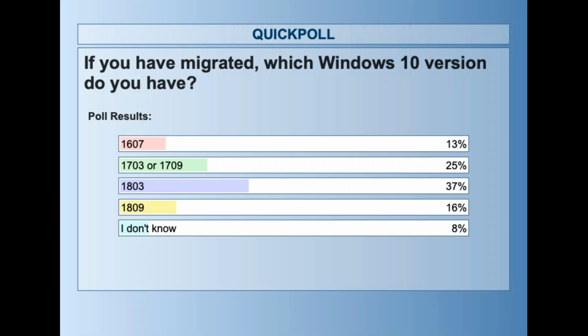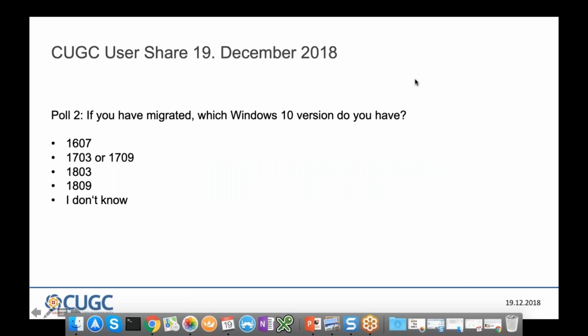So we have the results. 1803 seems to be the most adopted build actually out there in the field, followed by 1703 or 1709. I think that's what you're on as well, Sacha, if I remember correctly. We are currently on 1803. Thank you very much.